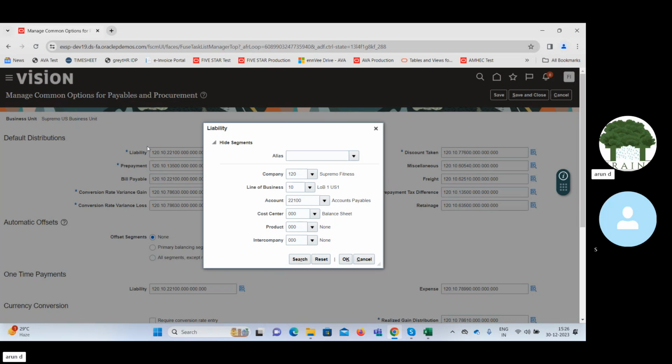Other than that, the transaction is similar to the purchase order. We also have the transaction that will be created in the accounts payable module, that is invoicing. Based on the requirement, we have to associate which account you want to use to create a prepayment or liability and all. Correct. So we will have this business unit.